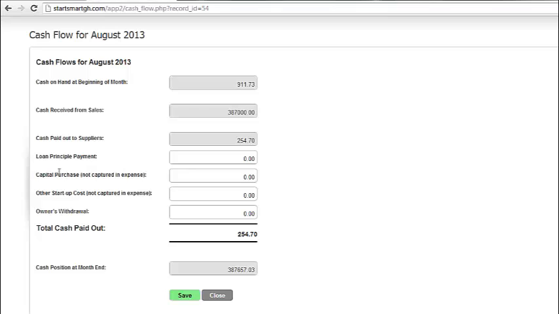If you have purchased any capital that you didn't include in your expenses, so maybe machinery, equipment, all of that would go here. If there are other startup costs that you didn't include in your expenses, that would go here. Now, if the business owners happen to take out some money from the business for certain purposes, that would also go here. It totals your cash paid out, and then looking at that compared to your cash position at the beginning of the month, what you received from sales, and what you paid out to suppliers, you then end up with your cash position at the end of the month. So that talks about how much cash you have on hand.